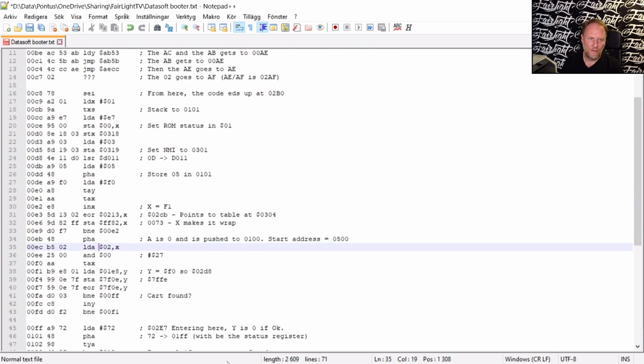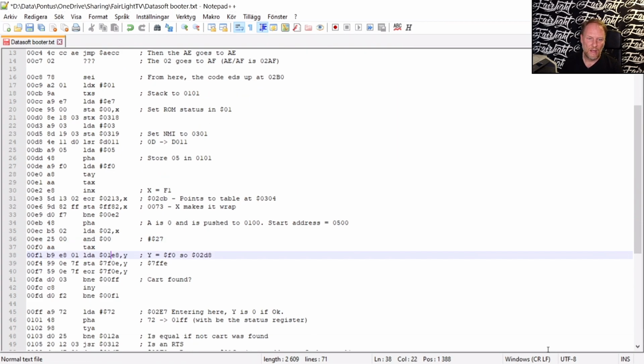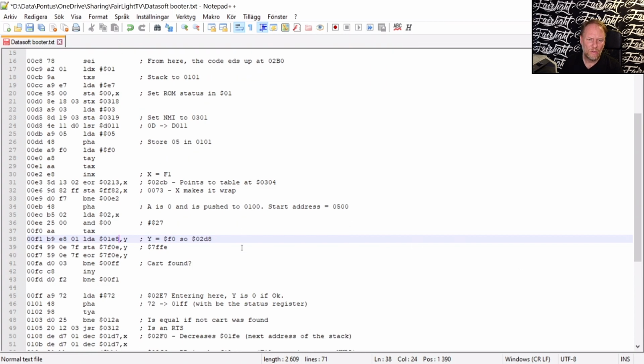Okay, and then it's doing something from 02,X, and ending with the value in address 0. So that is the bank, the IO register for bank selection. And transfer that to X. And now, Y is F0 here. So when it's doing 01E8,Y, it means 02D8. And let's see, 02D8.